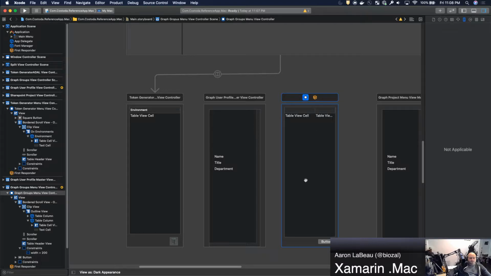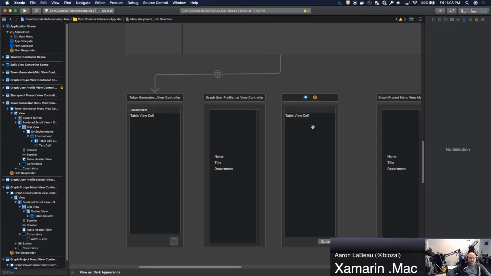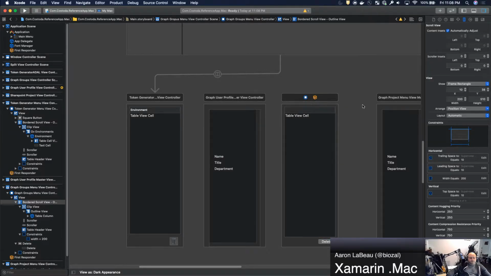So we've got this table. And we're only going to have one column, so we're going to delete that other column. And then we can make that column 200 also. And that will be the entire column. So we're going to have a single column. It'll just give a list of our groups. And this will eventually allow us to delete. That looks pretty good. This should give us pretty decent UI.